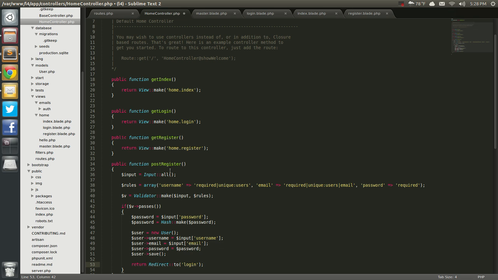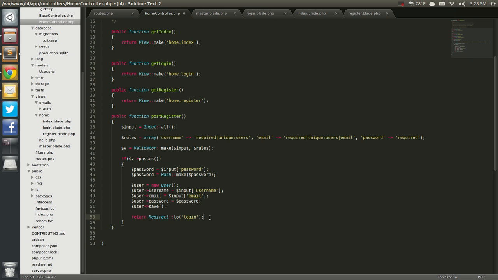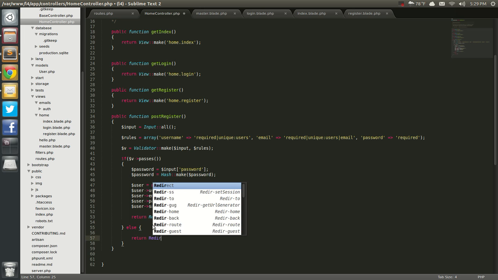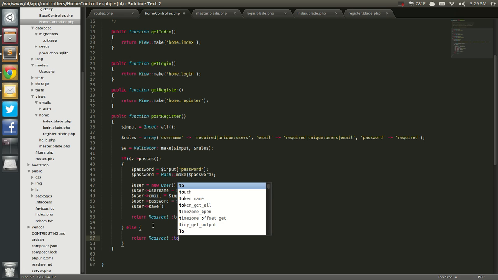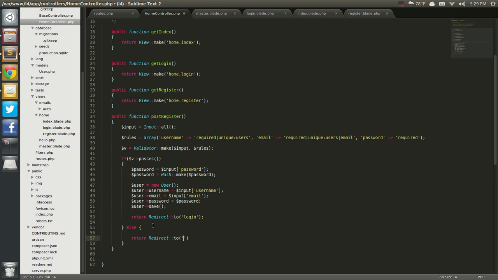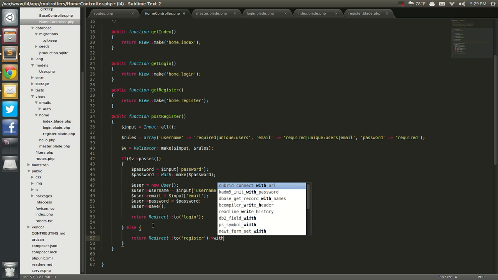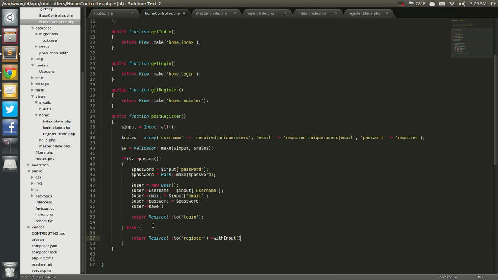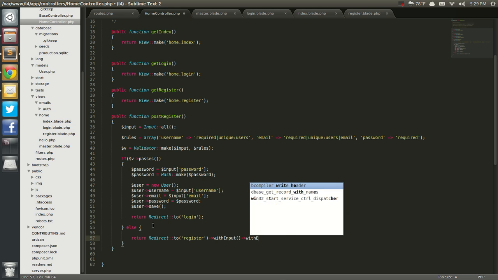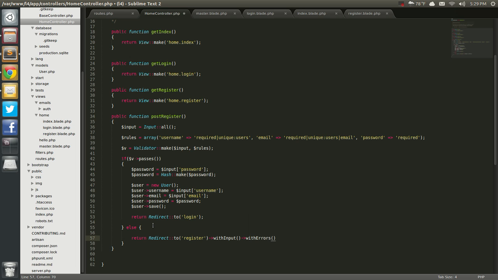Now if it doesn't pass, we're going to say else. So if it doesn't pass, we're going to return redirect to register. And this is something new for you guys. We're going to say withInput, and you'll see what that does in a second. withInput and withErrors. This is what's going to return our errors. And we're going to retrieve those errors from the validator. And that's it.